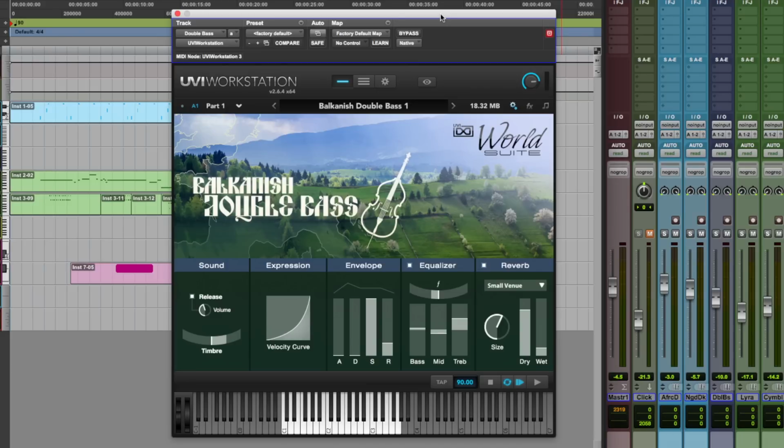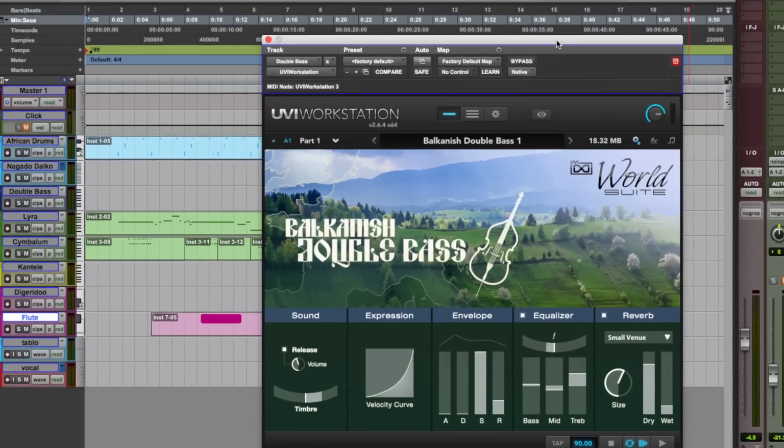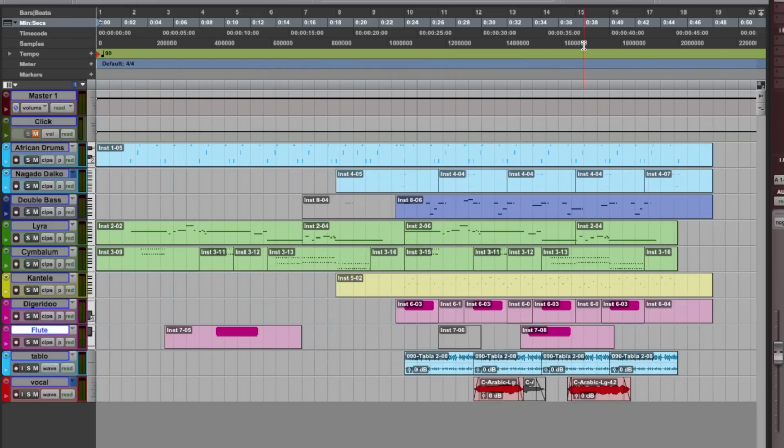Now World Suite is an instrument that is absolutely filled to the brim with instruments from around the globe. If you can think of an instrument from the furthest corners of the world, then World Suite most likely has it. Just to give you an idea of how big World Suite is, it's an 18GB compressed download, and it takes around another 30GB on your hard drive. Now I've had a good little play around with this, and I've put together a little example track so you can hear what World Suite is all about.